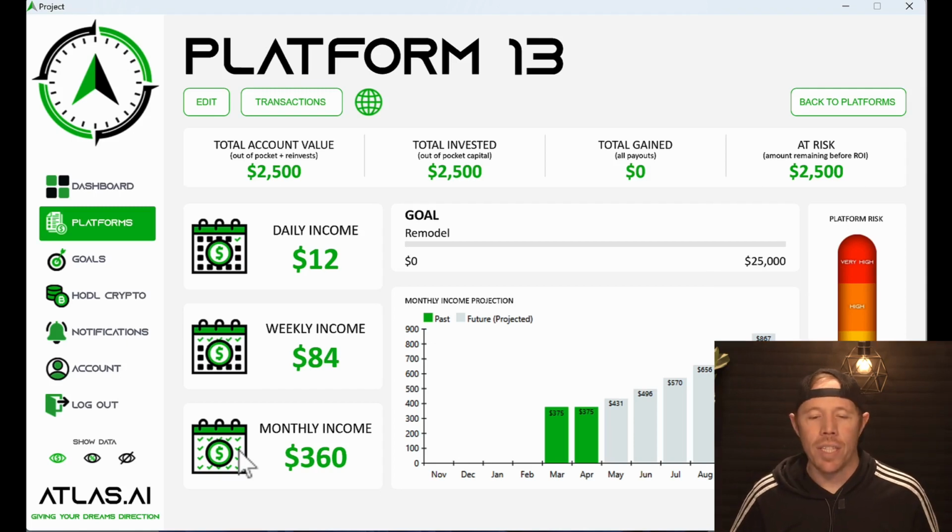At a glance view, it's going to give you some of those same stats that you have in the overall platform area at the top there. But then it's also going to give you daily income, weekly income, monthly income for this specific platform. And then it gives you the monthly income projection. Now, if you look, you'll see there's the goal, remodel. It's sitting there. We have 0 invested right now. But let's say we want to enter a transaction. So this is where it happens.